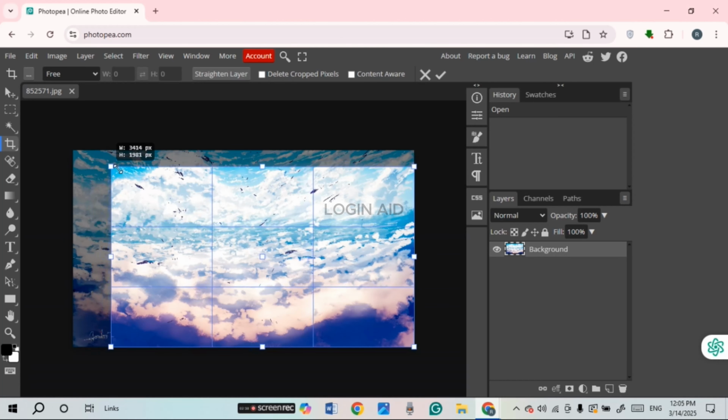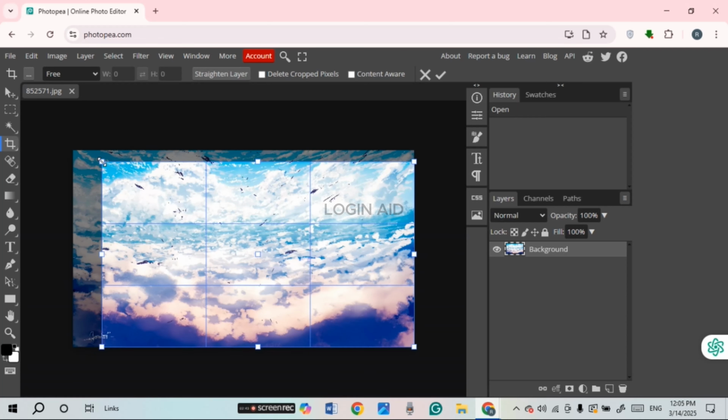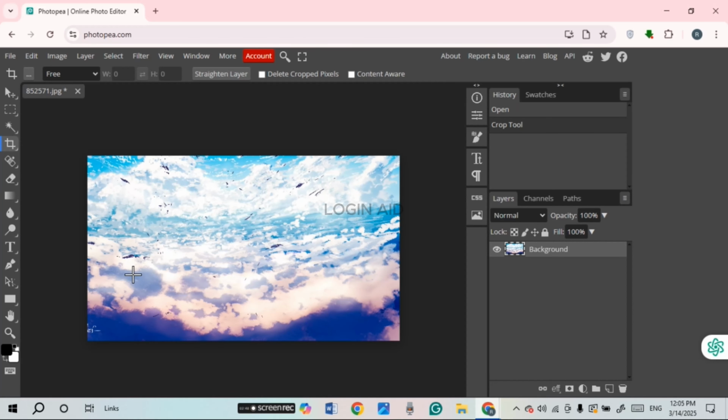Now after that, you can see over here, you'll be able to crop the photo like this. So like this, you'll be able to crop the photo. After you're done, simply click on the right icon that you can see right over here. Now after that, you can see over here, the photo will be cropped.